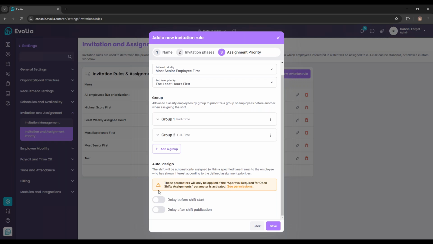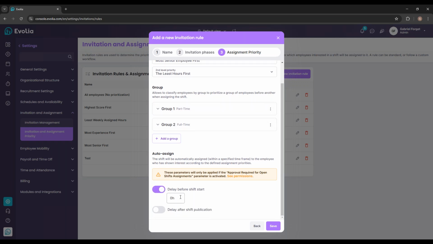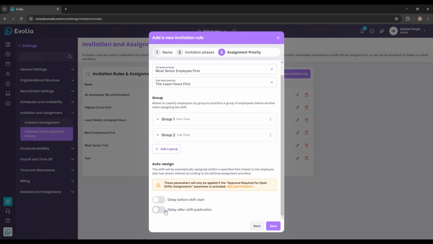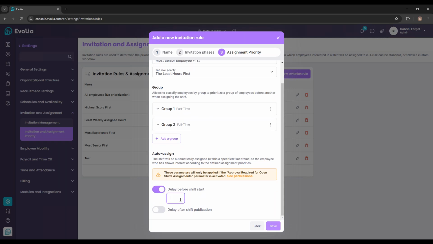And then with the auto assign, you can decide to assign the shift to the first person in the assignment priority that you've selected here, either after a certain amount of time after the shift, before the shift starts, or a certain amount of time after the shift publication. So let's say I want all of my shifts to be assigned automatically to the first person in the list 48 hours before the start of the shift.